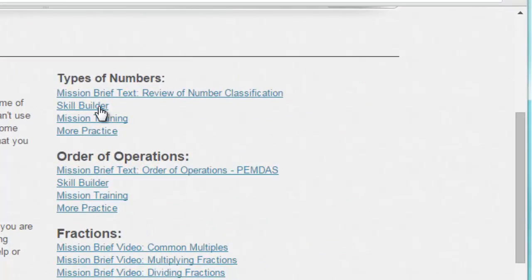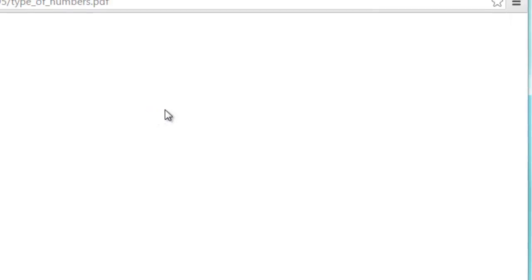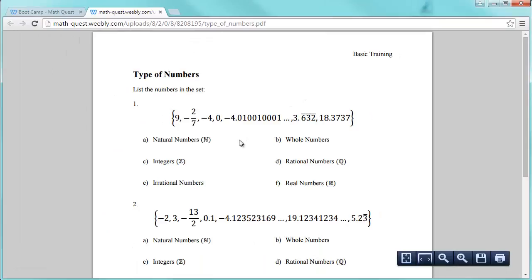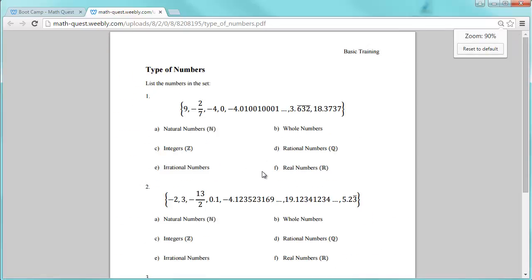Now, skill builders are kind of easy for the most part, so if you really want to know if you get the stuff or not, you're going to want to check the mission training. Mission training are worksheets that I created for you. They're all in PDF format, so you can zoom in and make sure that you can see that okay. Or you can go ahead and print those off at home if you would like to keep hard copies of these.